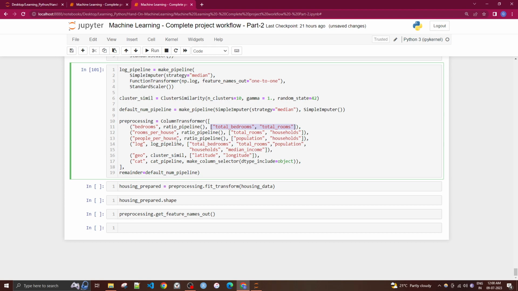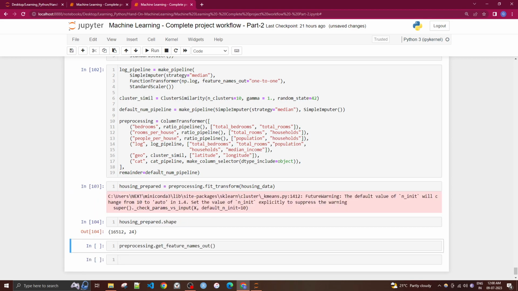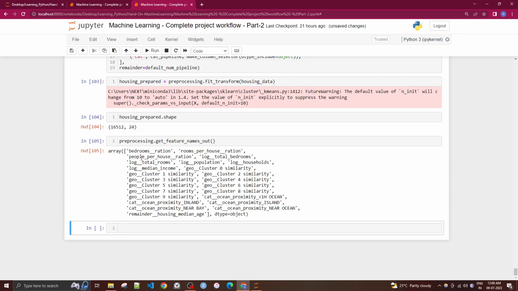After this is all the pre-processing, and we can run this. And if you want to see the fit, right? Let's see the shape. So this is the shape. We have 24 features now, and if you want to see all the feature names, this is what it's going to look like. So these are all the features we have after doing the pre-processing.